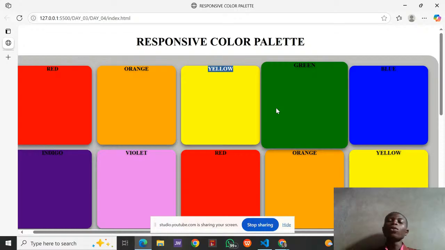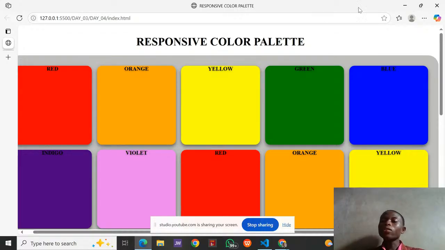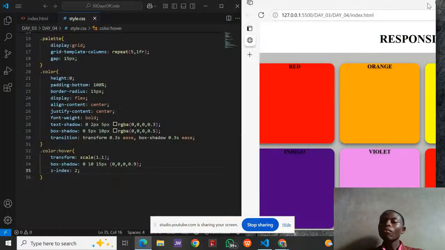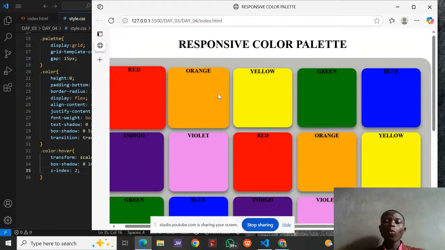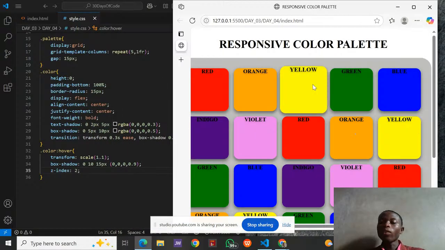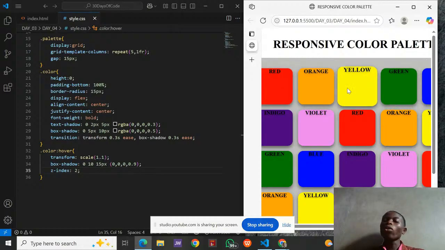Now, one thing I want you to notice is that currently we have 5 colors arranged in a column. If I minimize my screen, we have 5. If I make it smaller, we still have 5. If I make it even much smaller, we still have 5 colors. That means this web page is skewing my color palette. I don't want it to skew my web palette.